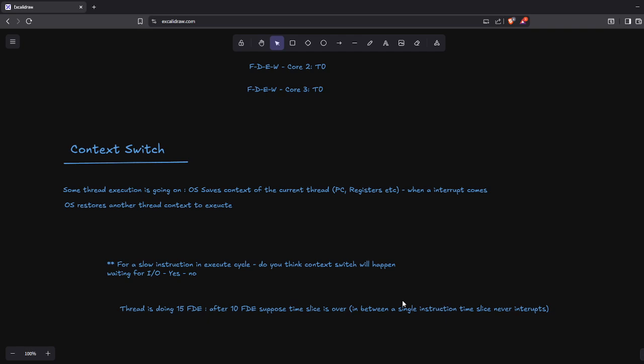It triggers a context switch. It gives that CPU time to another thread, and when the CPU time is again free, then this thread comes back. Also, context switch happens when the time slice may expire, and context switch happens when an IO wait might happen. So you cannot interrupt an instruction in the middle of an FDE cycle. Instruction must run atomically.